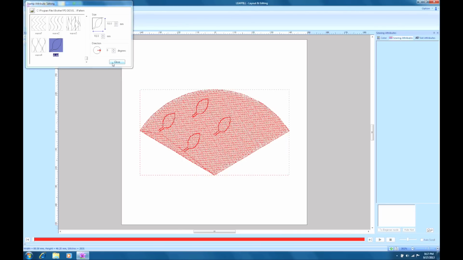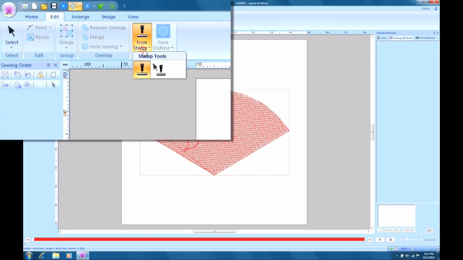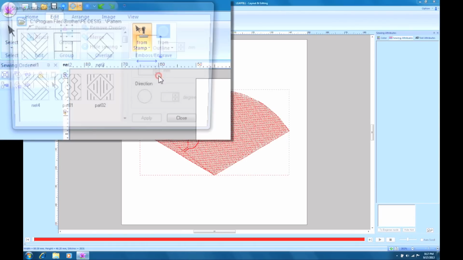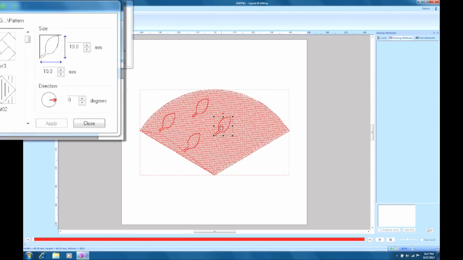Close the dialog box and select the Edit Stamp tool. Click the stamp you added to reposition, resize, or rotate it.